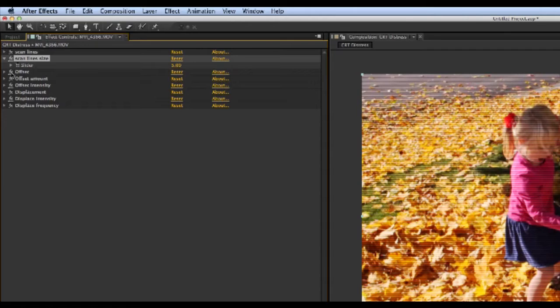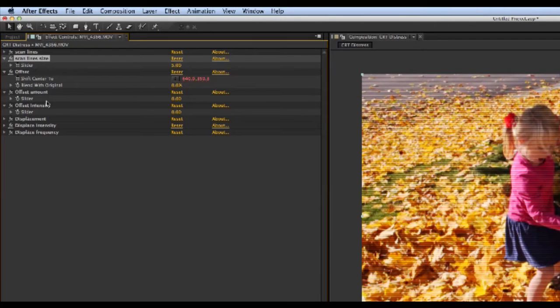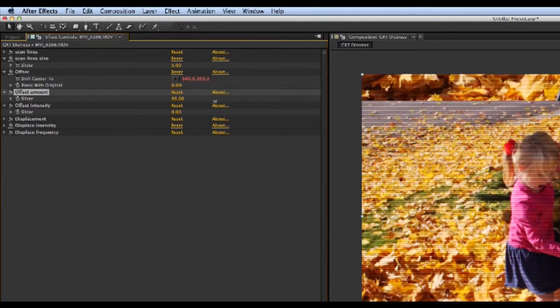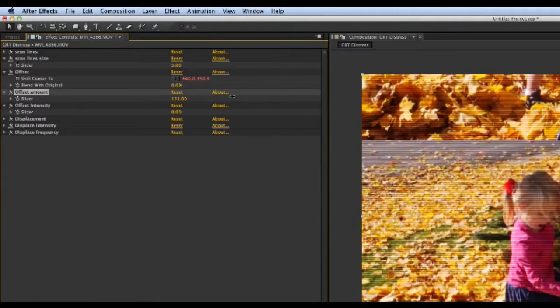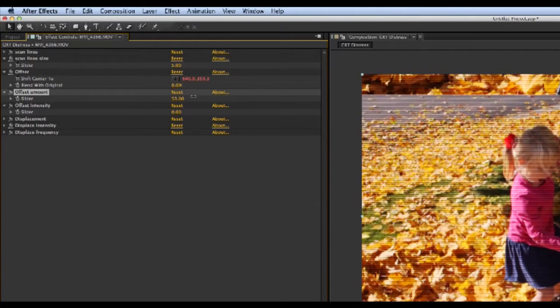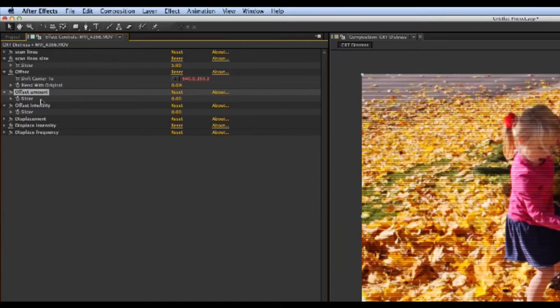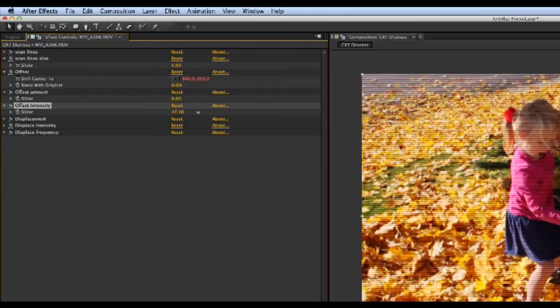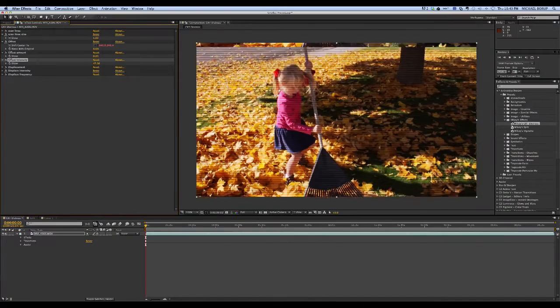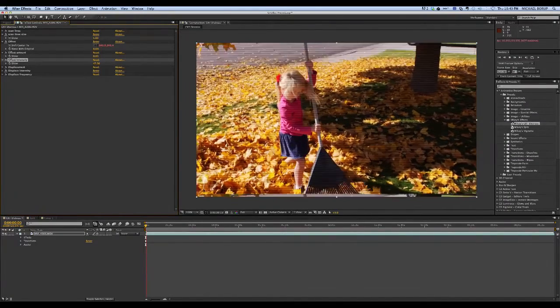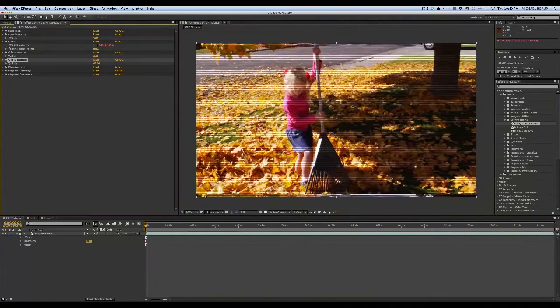The next one is offset, and what this does is pretty darn cool. Let's open up these three offset components. The first one is just the offset amount, and I can take this and it'll offset it like this. I'm sure you've seen an old TV that looks like this, like it's not quite tracking right. The second one is offset intensity, and this is more of a jiggle. If we do this and watch it, it's jiggling back and forth.